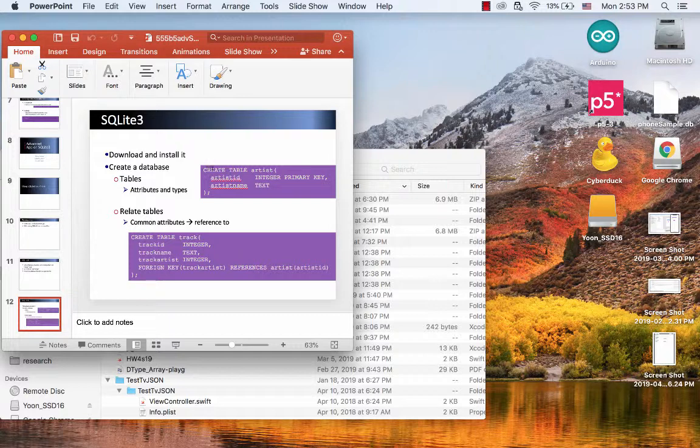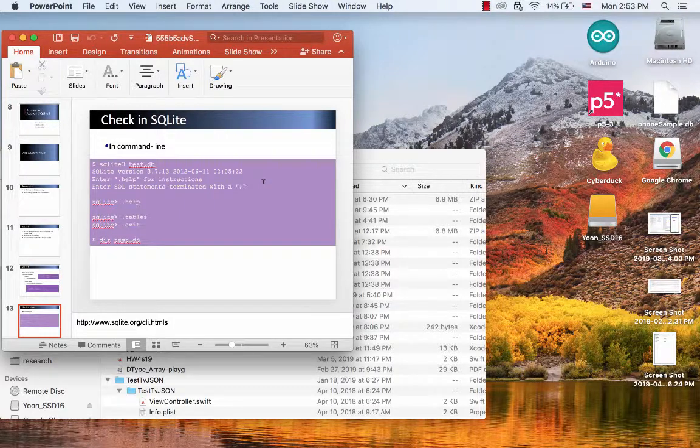So it can be used with a keyword called create table, followed by a table name, which has parentheses within it. You have attribute name and type. All right. Once you create a table, then you can populate data. This is something that you can also use. We can do that on our iPhone.